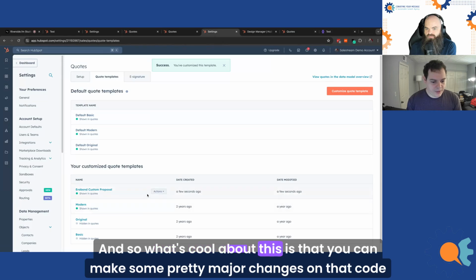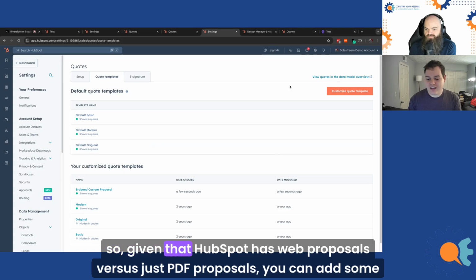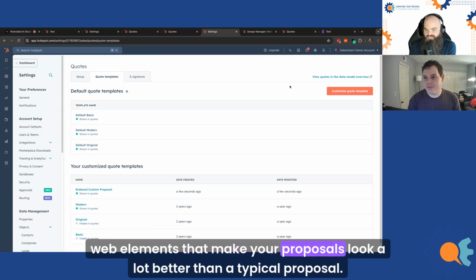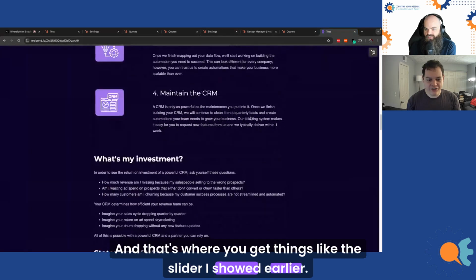And what's cool about this is that you can make some pretty major changes on that code side to make a proposal that looks pretty good. Given that HubSpot has web proposals versus just PDF proposals, you can add some web elements that make your proposals look a lot better than a typical proposal, and that's where you get things like the slider I showed earlier.